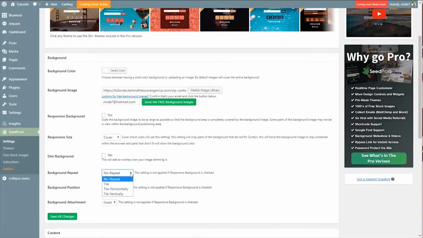Repeat, I leave it on no repeat because you're not really going to need it if the image is large enough. Repeat would just, if it were a small pattern that you wanted to use, then you could put it on, tile.